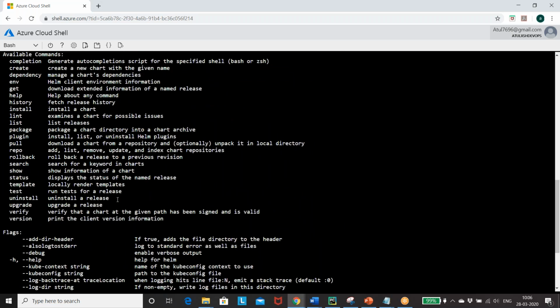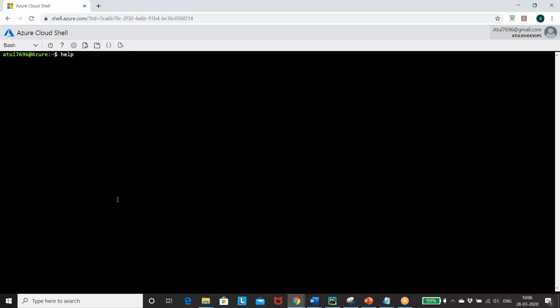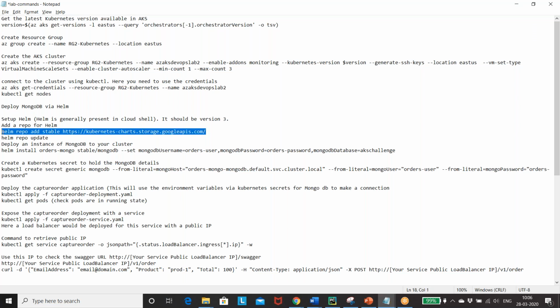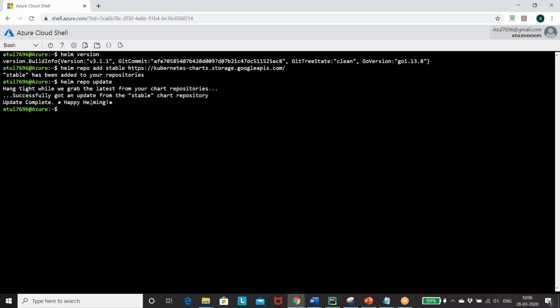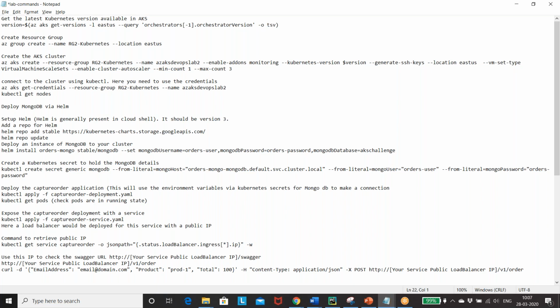There is one site as well, I will share all the links with you after this session. This is the version of Helm that is being used, and it should be 3. So if we have an updated one, we will add a repo from the Kubernetes charts APIs. It has been added. Now we will update the repo and see whether it's updated or the same. So it's the same version, already updated.